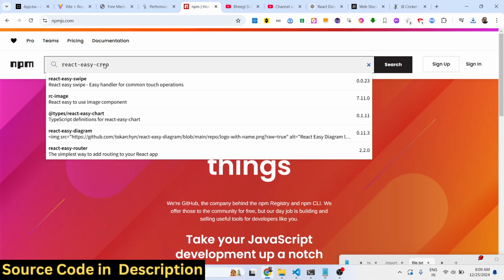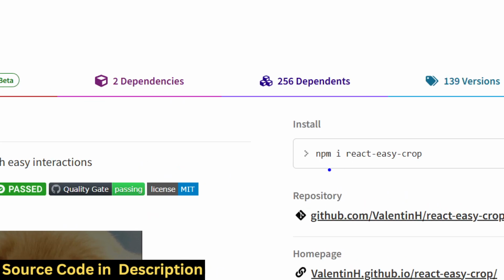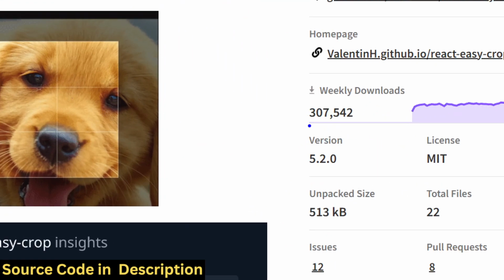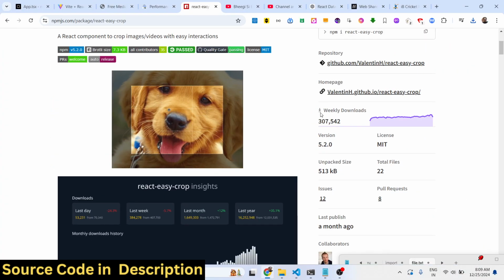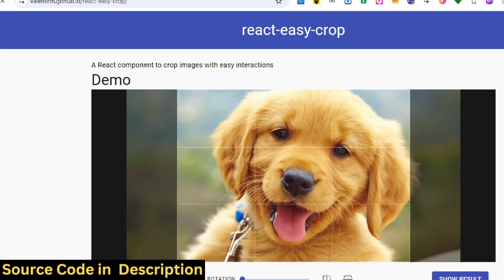It's essentially made for React.js only, this package. So you can easily configure it. This is actually the command. I've already installed it. It's very popular, 308,000 weekly downloads. And they do offer a documentation website as well.